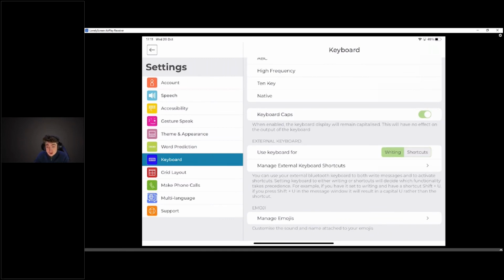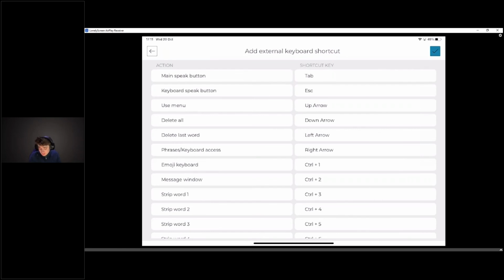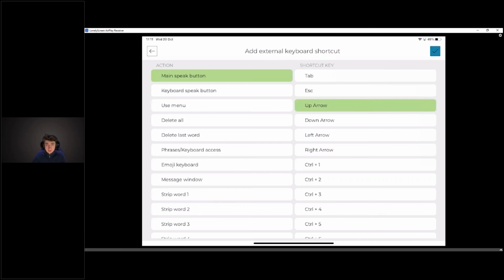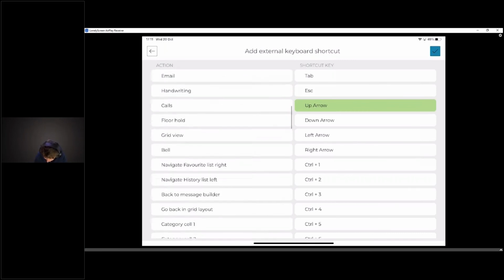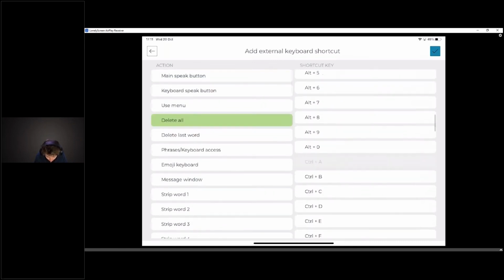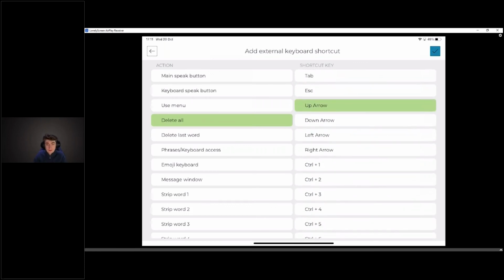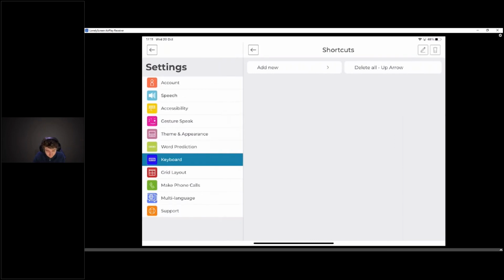You can also set up shortcuts using that keyboard as well. So if I go and manage external keyboard shortcuts and add new, on the left, you can see all the actions you might want to assign. For example, speak. And maybe you want to assign speak to up arrow. So if you are an external keyboard user, you can just perform most of your actions from the keyboard without having to reach across to the iPad, for example. One I like is having delete all on something like Control A. Just so you've got quick access to all of those actions that you would need without having to, like I said, interact with the iPad itself.